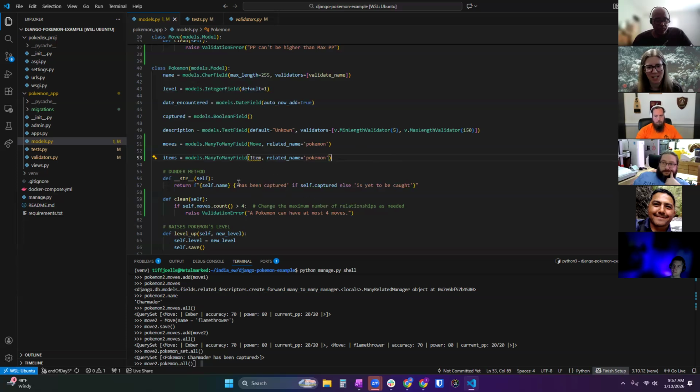But initially, I think I would just add something in the clean, because we can see here that if self.moves.count is greater than 4, then say that they can't have more. So we can add one: if self.name does not equal Eevee, then self.items.count is less than or equal to 1. Yeah, okay. That's probably it.